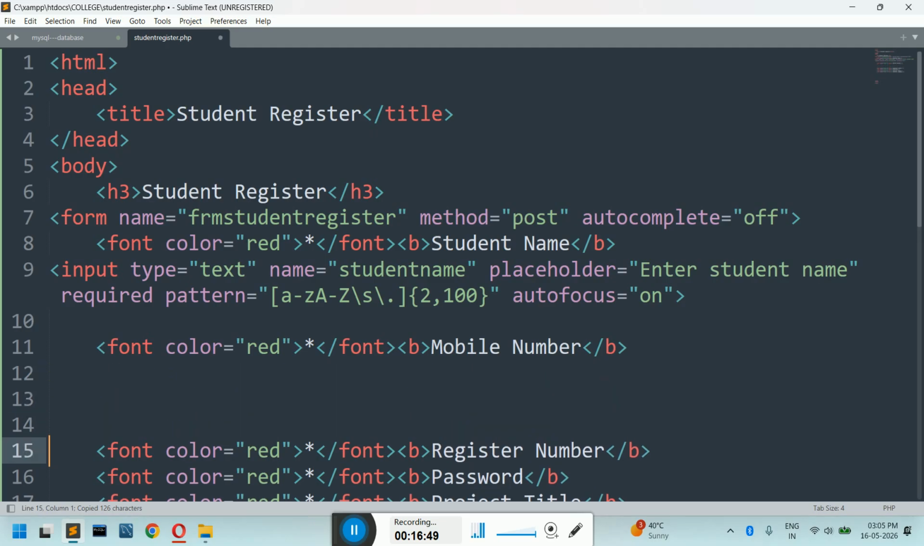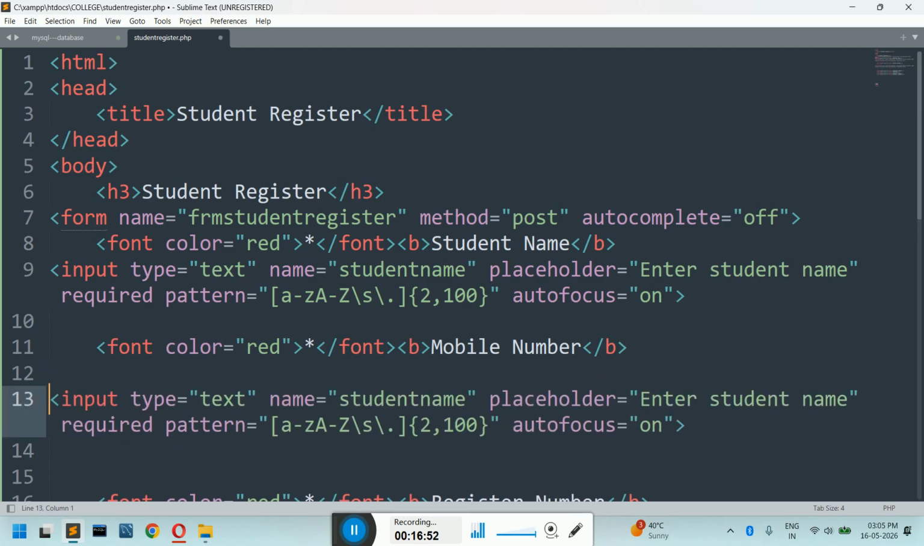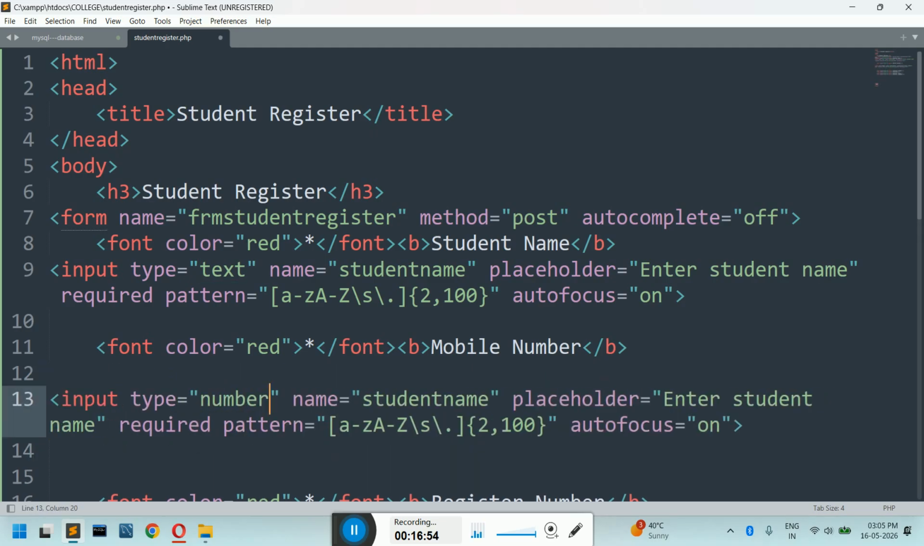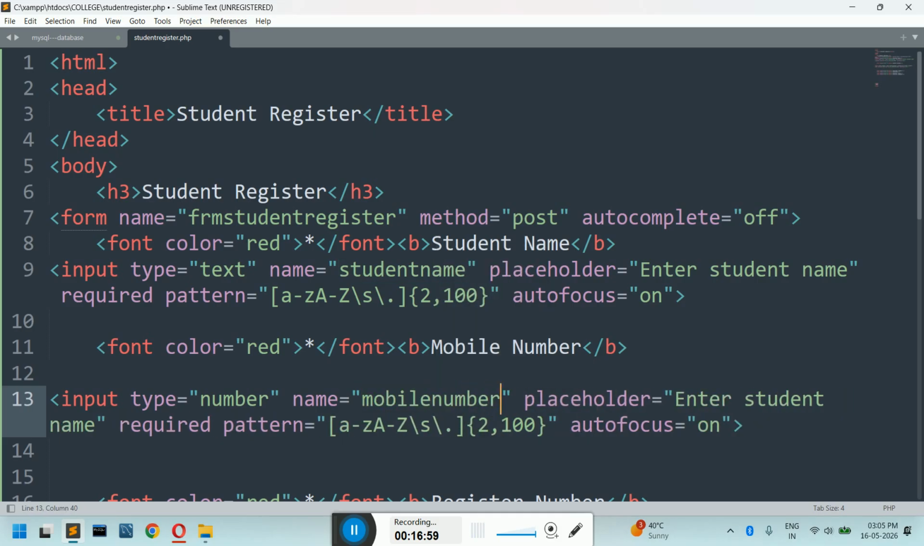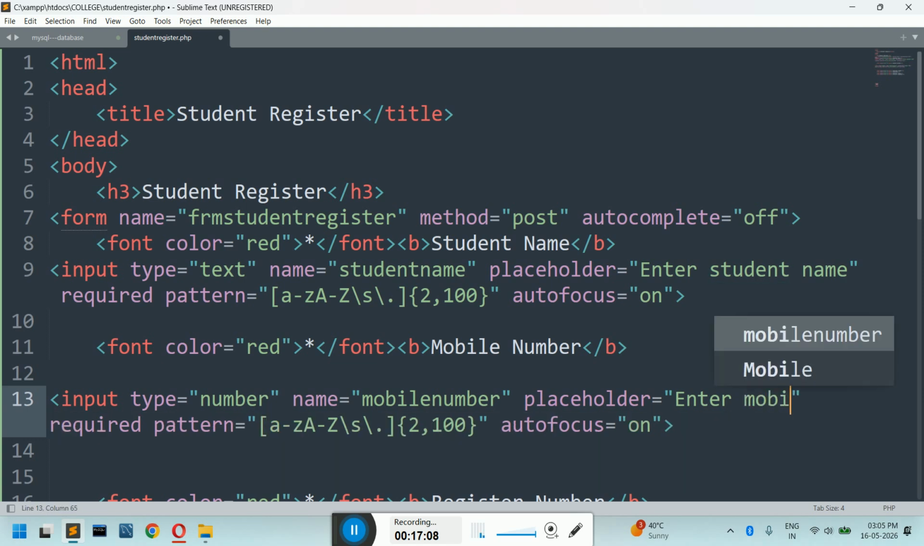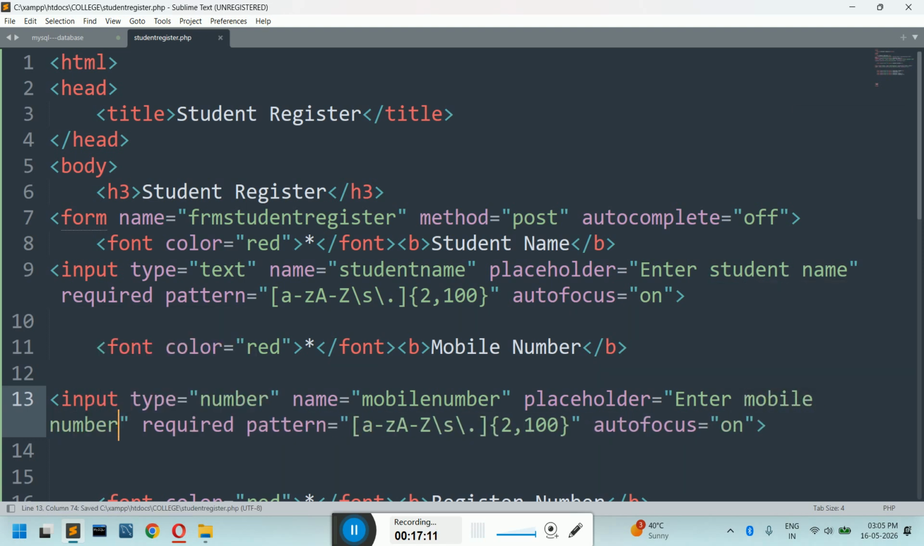The same way, I need to take the second one, that is mobile number. For that, type is equal to number, name is equal to mobile number. Same thing. Remember, whatever I have given in the label, it is the same thing here, but continuous and in small letters. Placeholder, I will say enter mobile number. Compulsory, so required property, pattern, allow only numbers, so that is 0 to 9. Autofocus is not required. Remove this.